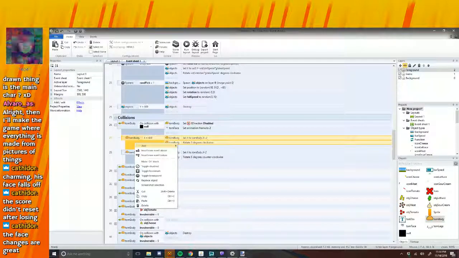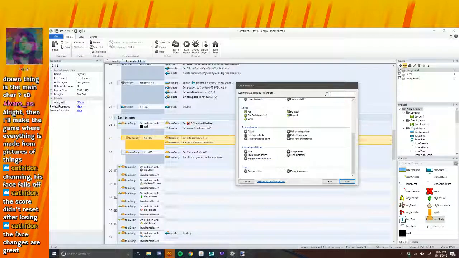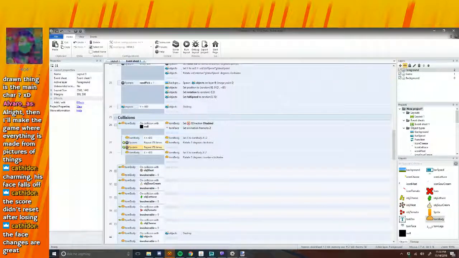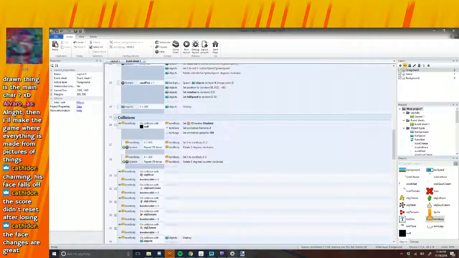This has to happen. Wait, hold on. Can I repeat this actually? Repeat. Ah, I see now. I figured out how this repeat works. So repeat this, 5 over 360 is 75. 75 times this has to happen to make one full rotation. And then legs. Set speed to 100.